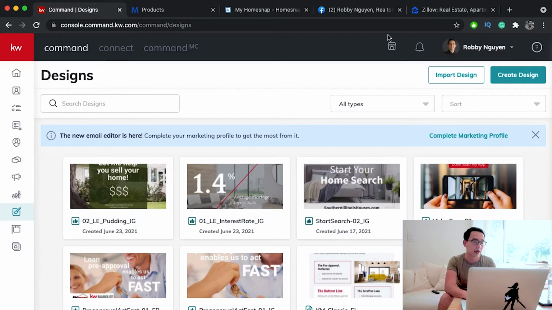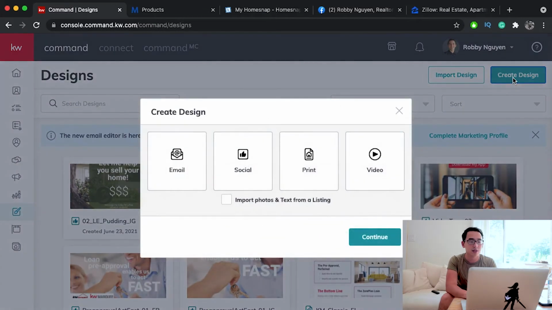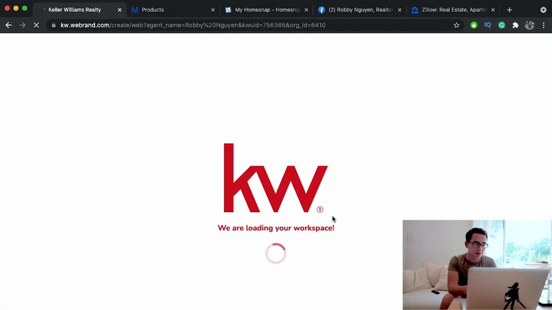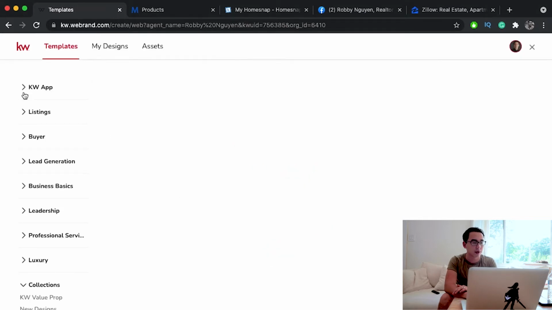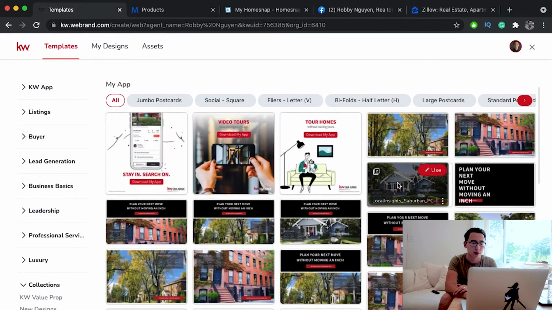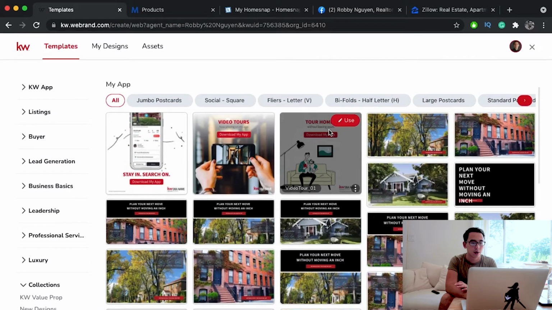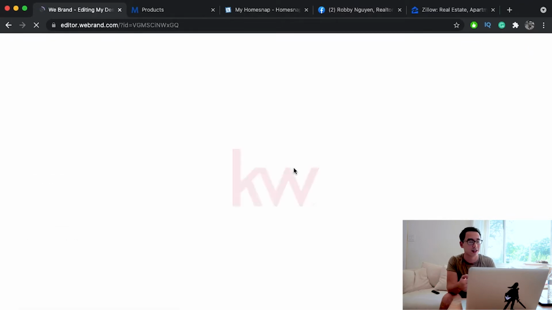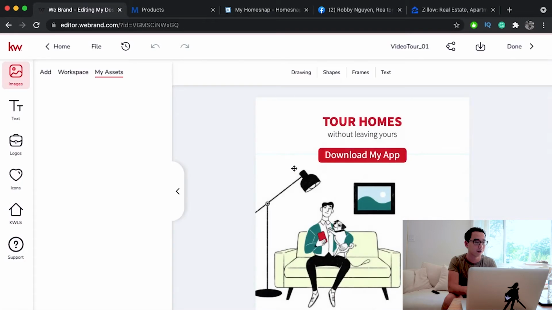Just to give you an example, because we have time, we're going to create a design. Say social media, okay? It's going to load up real quick, and then we're going to have to head back to Command after this. Anyway, it's going to bring up this branding tool, and this is just giving you an example of how many different pre-made ads you already have to work with. Tour Homes, we can mess with this one real quick, just because I'm so excited to show you guys this. I love our design staff.